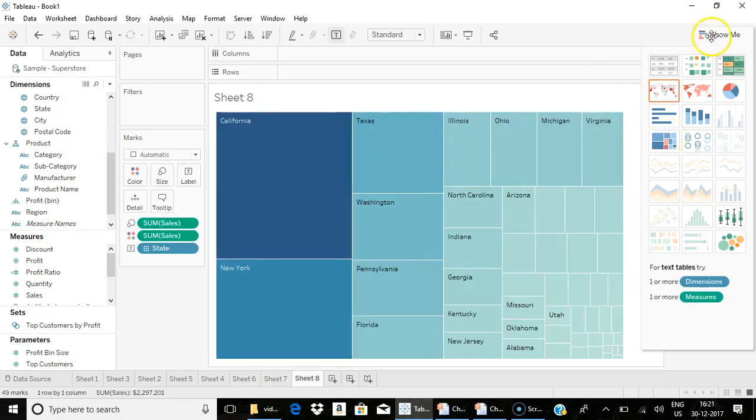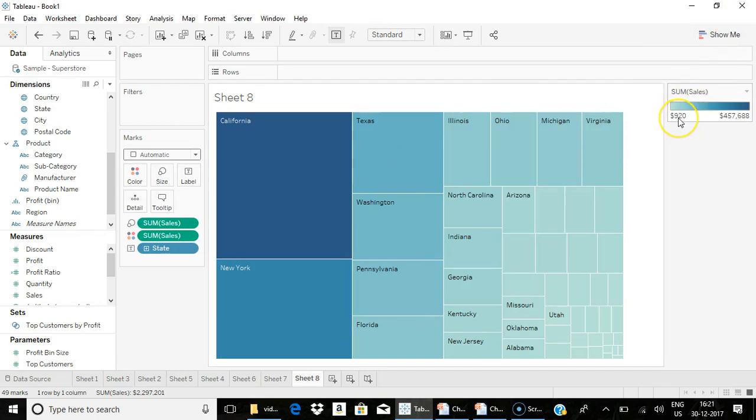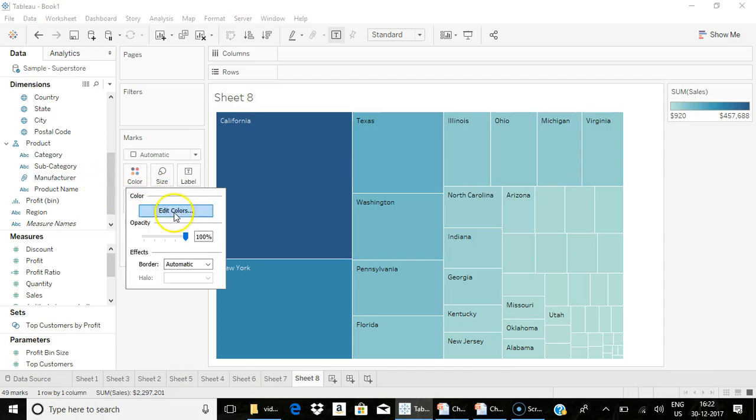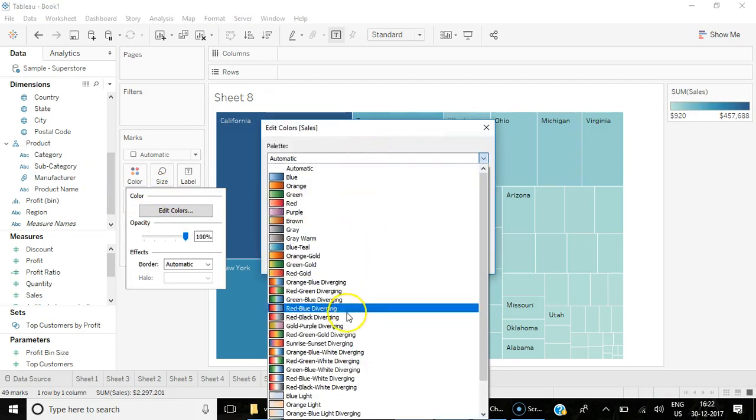California has the highest state value. You can also refer to the regions. That is shown with a darker color as well as a larger rectangular box. Similarly, North Dakota has the lowest sales value. You can also edit the colors to give different colors to your heat maps.